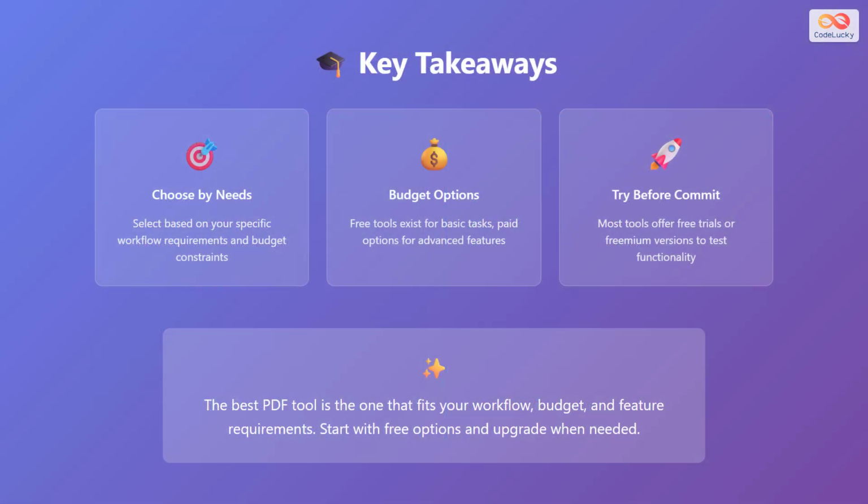Remember 3 important points. First, choose your PDF tool based on your specific workflow requirements and budget constraints. Different tools serve different purposes. Second, budget-friendly options exist for basic tasks, while paid options unlock advanced features for power users. Third, most tools offer free trials or freemium versions, so you can test the functionality before committing financially. The best PDF tool is the one that fits your unique workflow, aligns with your budget, and provides the features you actually need. Start with free options and upgrade when necessary.